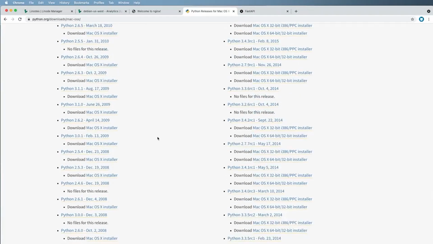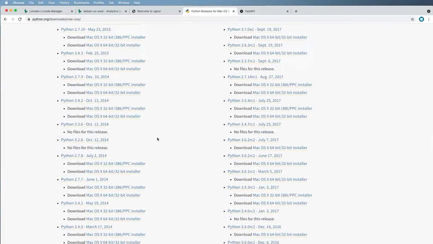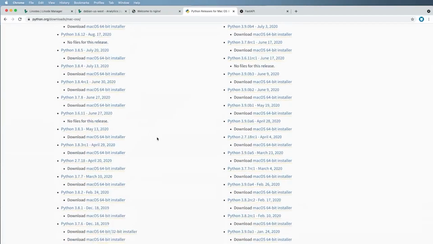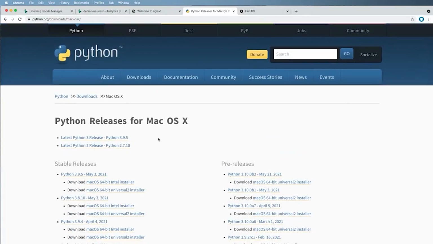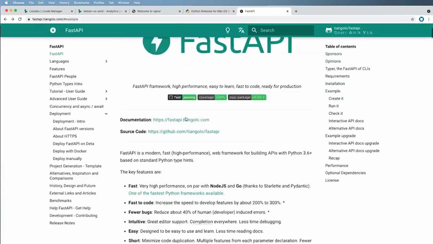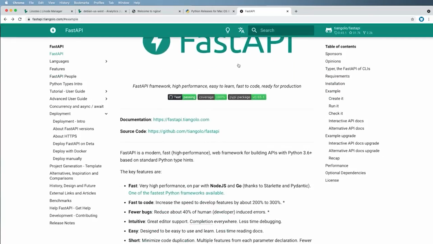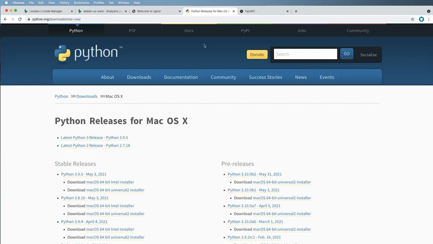So I'm actually not going to be using Python 2. Instead, I'm going to be using Python 3. That's the most modern version of Python. And if you're a beginner, the differences between the two are mostly minor, but we do want to use Python 3 because our FastAPI application requires Python 3.6 and above. And there's another reason which we'll get into in a moment.